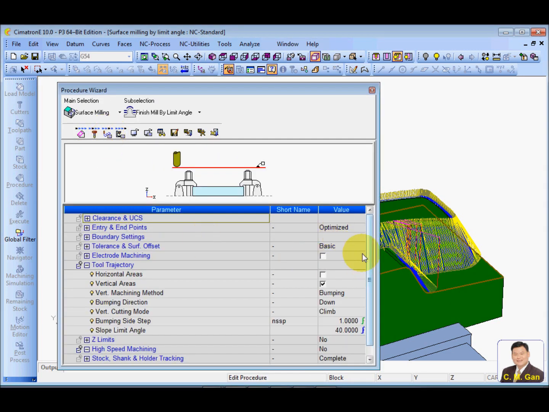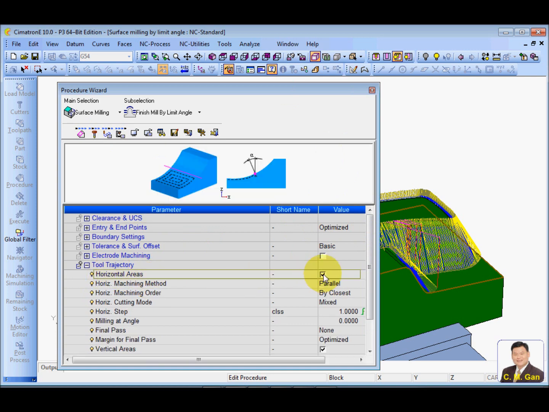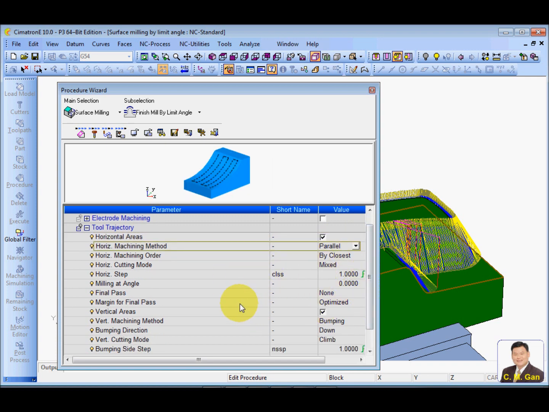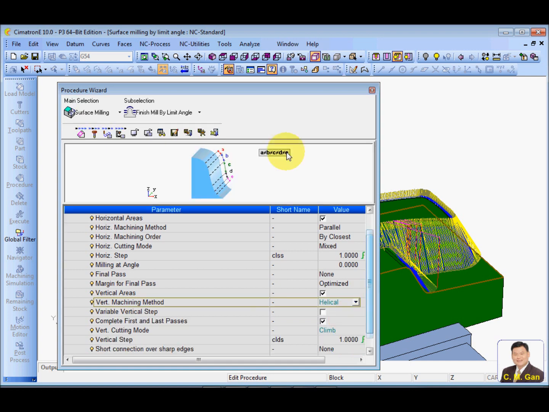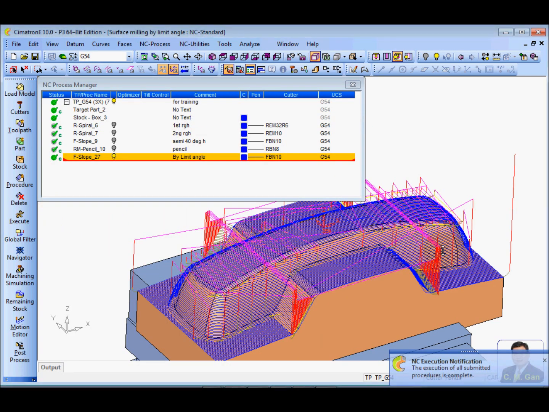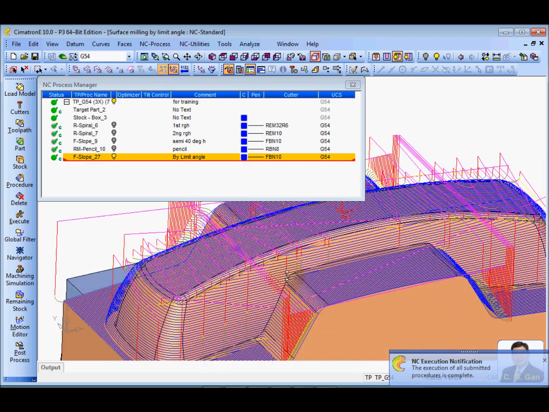Let me turn on the horizontal area. I will choose a parallel cut. For the vertical area, you have either helical or layer cut. The most popular one is of course a helical cut, and calculate. This is the surface milling by limit angle.